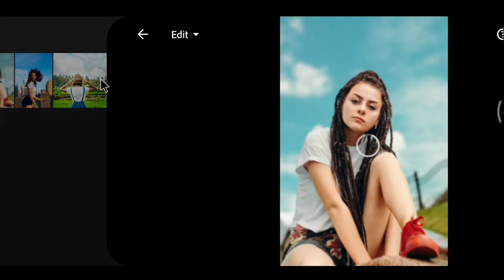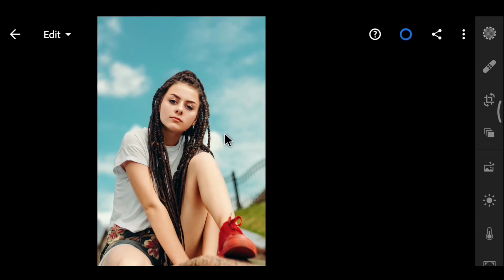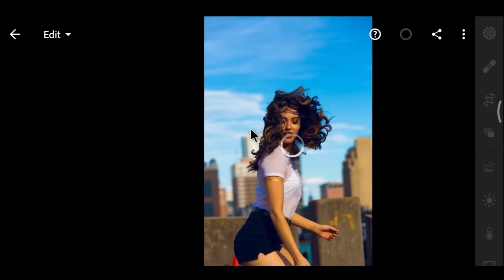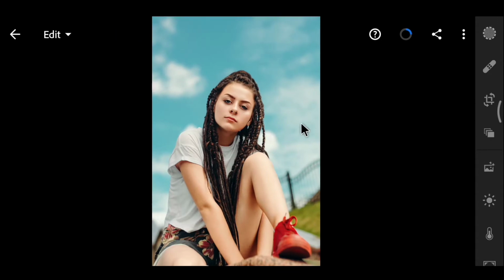I also have a preset file to download. But it needs a password. The password will appear in this video, so don't skip the video. But if you don't want to download the preset file, you can still copy the preset from this video.